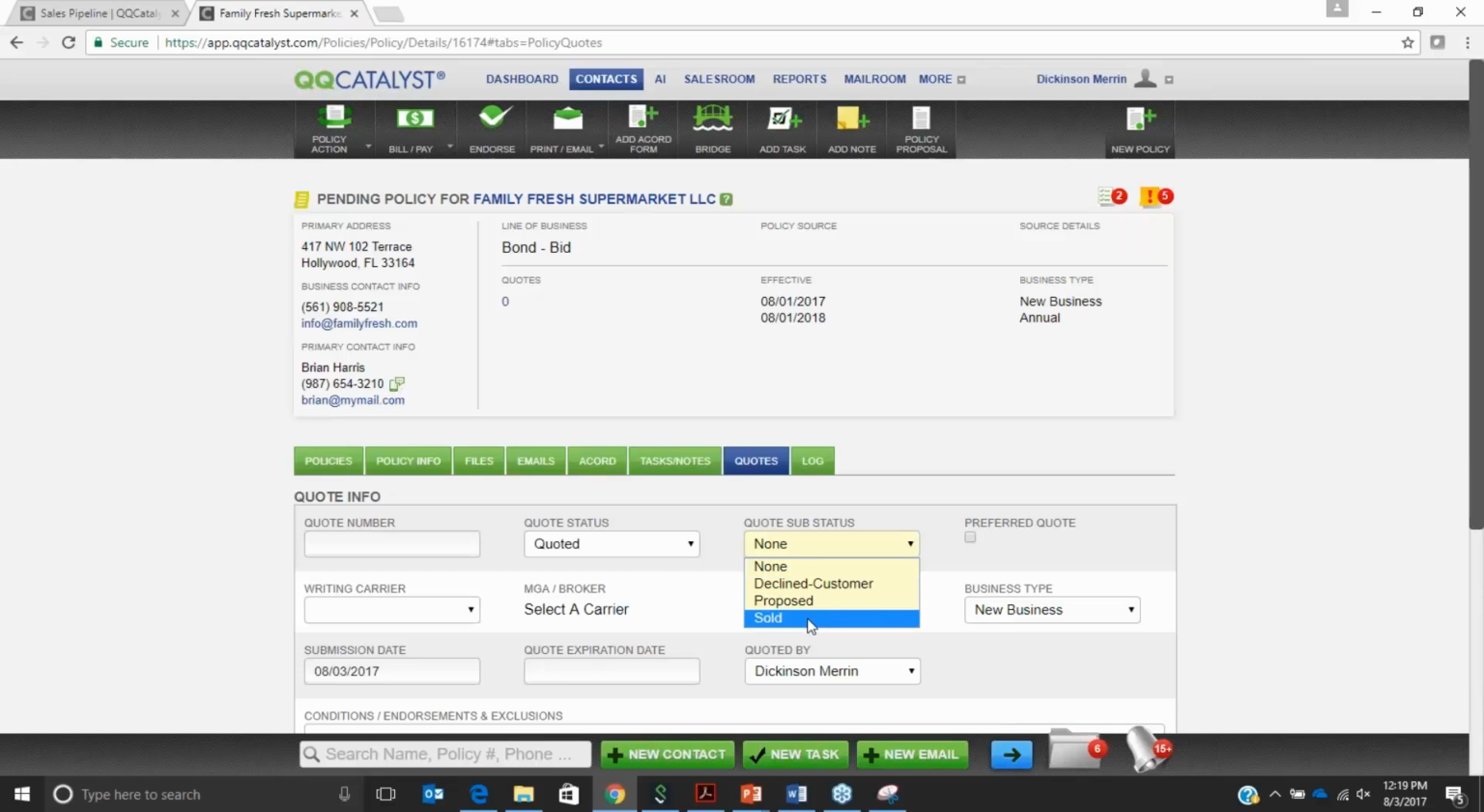When you mark this off as sold, Catalyst itself is going to wait for you to issue the policy for us to move it from quoted over to sold. So we wanted to make sure we incorporated this pipeline into your existing workflows. When you issue the policy in Catalyst, it's going to automatically mark it off as sold and move it over to the sold category.